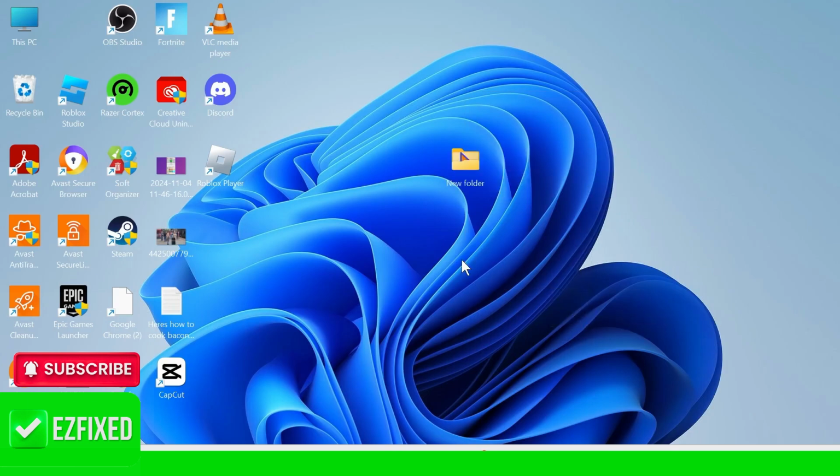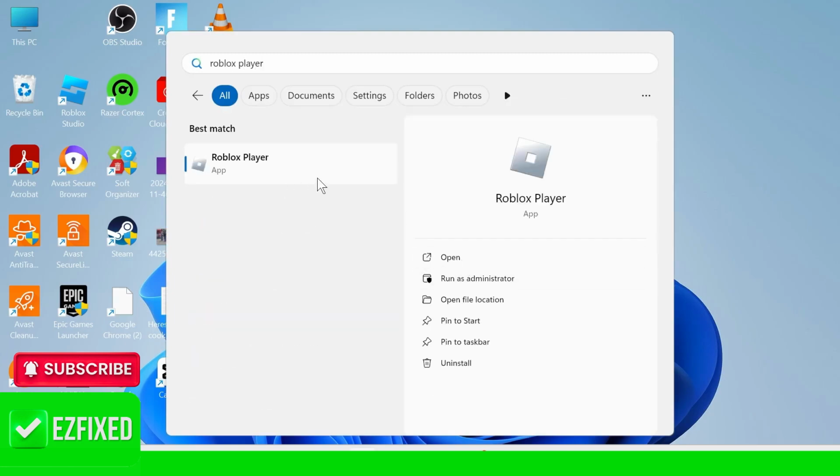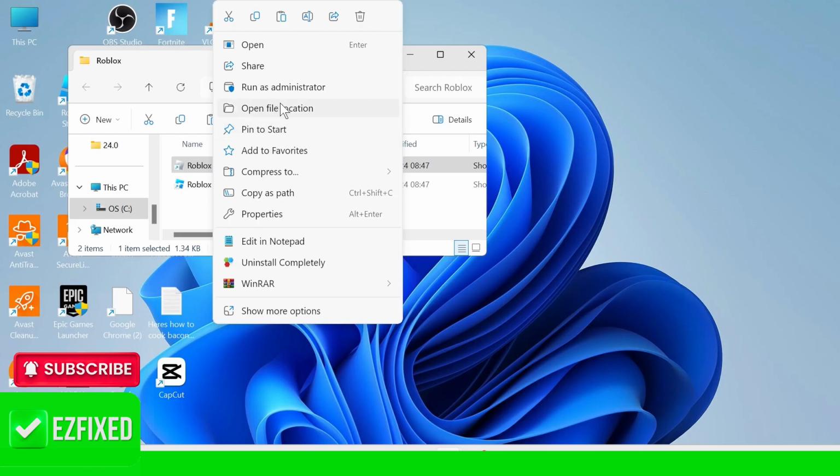And the next thing you need to do is head over to your start menu and just search for Roblox Player. Now you need to make sure you have the web version of Roblox installed and not the Microsoft Store version. And once you've located Roblox Player, you can right click on this and select Open File Location. Then you can right click on the Roblox Player and once again select Open File Location.